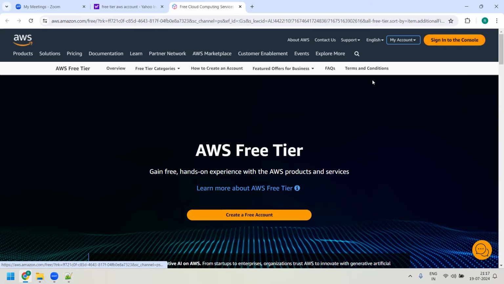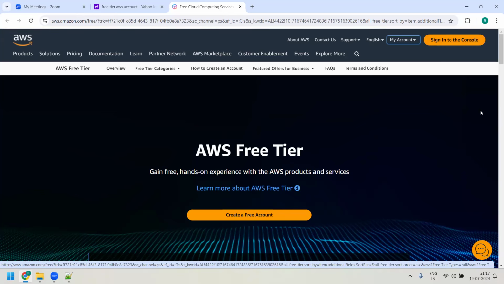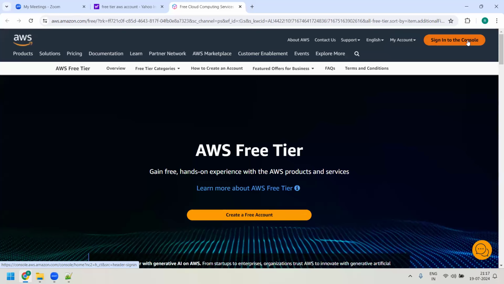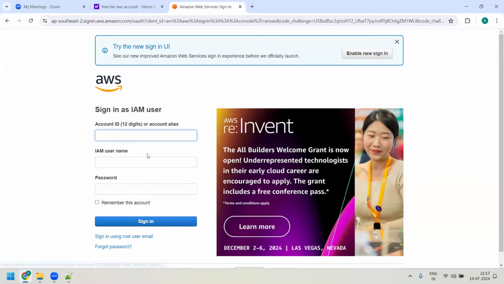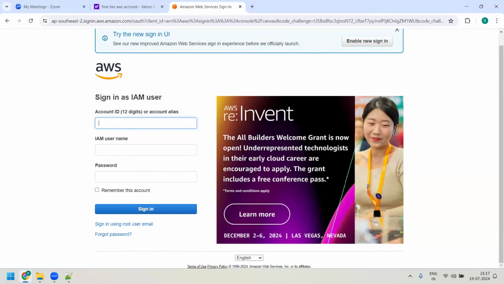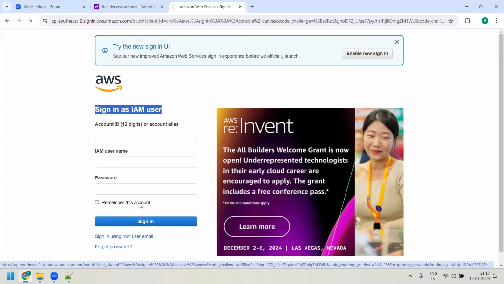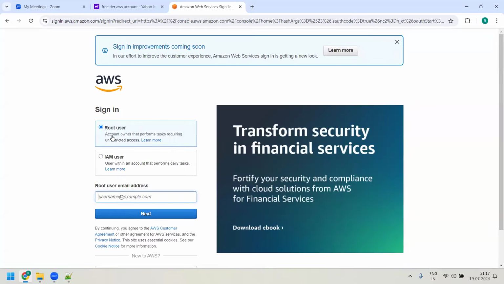Say, for example, I want to log into AWS, and I already have an account. I'll just click on sign into the console. It will take me to the page where you have to give your credentials, the username and the password. It says that you have to sign in as an IAM user, but I need to sign in as a root user. Can you see sign in using a root user? You have to click on this, and then you will get two options: root user and IAM user. Right now I'm not logging in as an IAM user, we'll see what that is later. Now I'm trying to log in as a root user only.